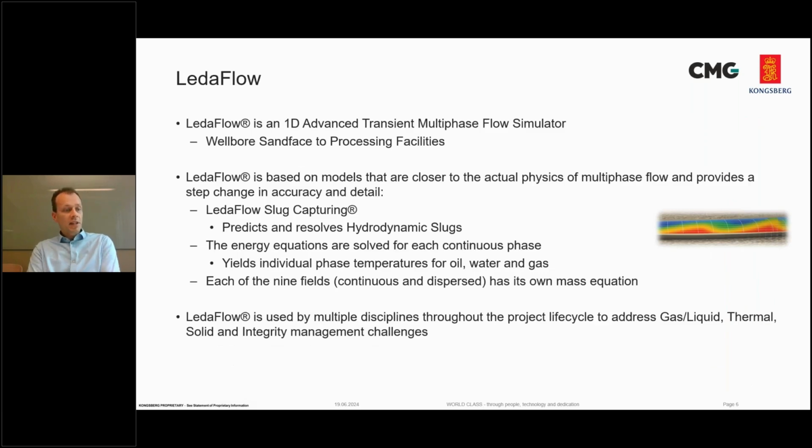Then continuing on towards the description of the LedaFlow simulator. LedaFlow is a 1D advanced transient multiphase flow simulator. So that's a lot of different terms. But essentially what we use this for is to simulate from the wellbore sand phase to the processing facilities. So essentially that means both wells and flow lines can be simulated with LedaFlow. And we are interested in the multiphase flow behavior, and the simulator is dynamic.